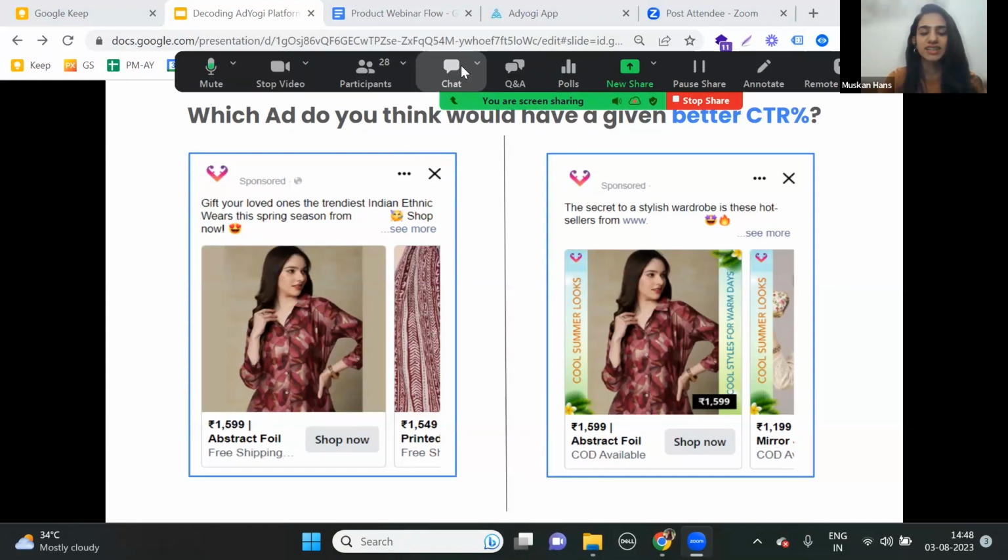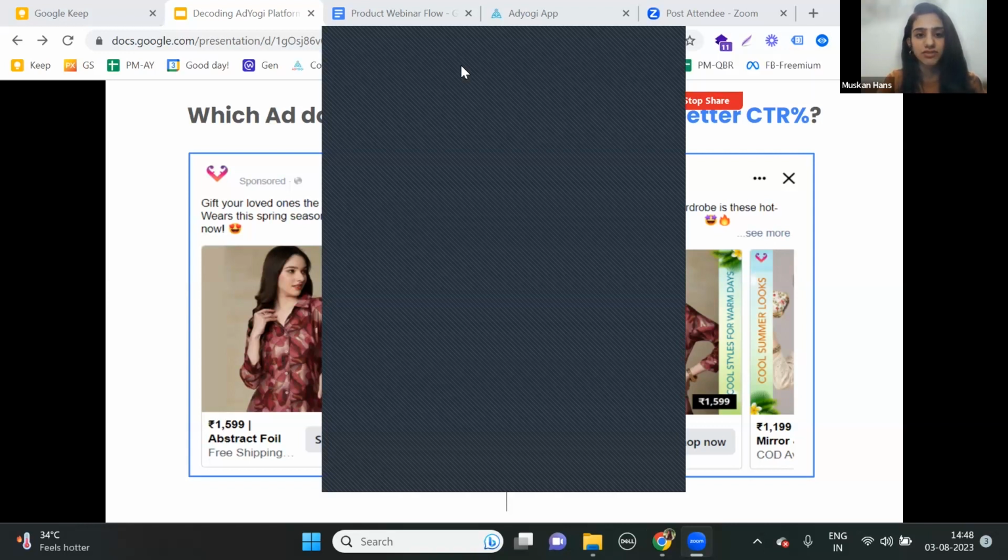So I do not see any responses in the chat box. If you've written left, why? What is the reasoning behind it? If you've chosen right, what is the reasoning behind it? So you can always mention it in the chat box.